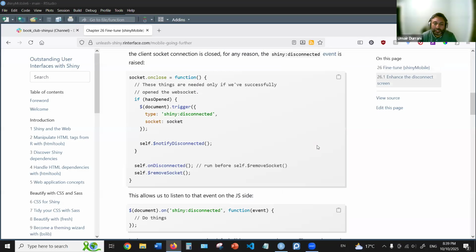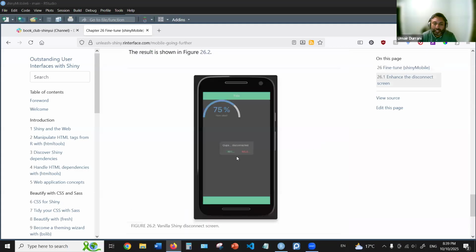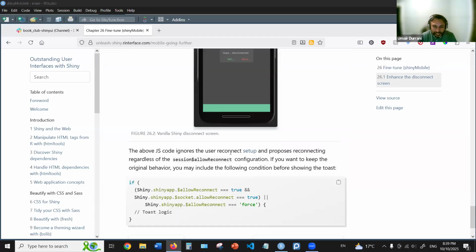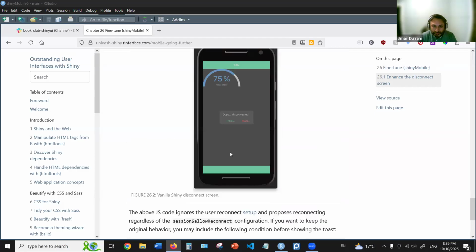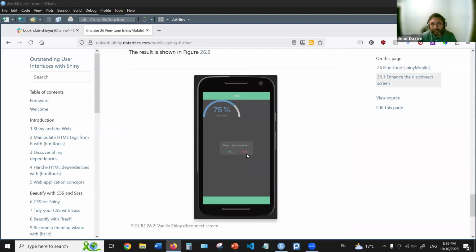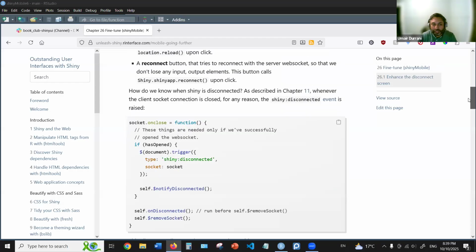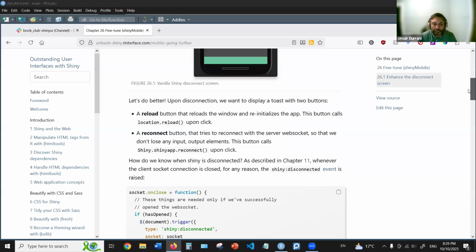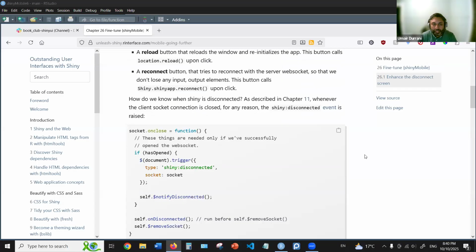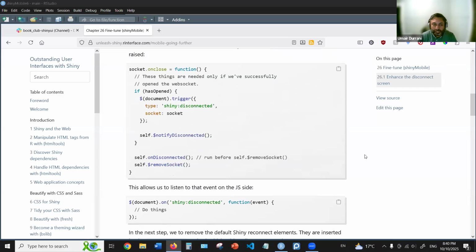So what they want to do is create something like this, where you have two options to either reload or, I think, reconnect. I forgot what the second one was. So it's either reloading or refreshing, something like that. So two options pop up on the shinyMobile if you use it instead of the reload option. And for this, they have used reload and reconnect buttons. So for this, they have again used JavaScript.